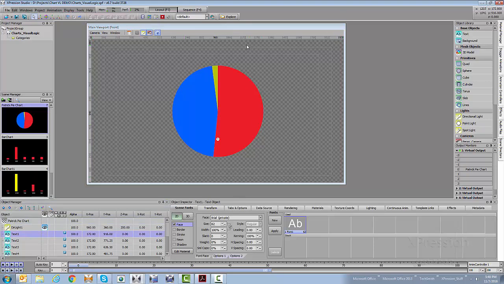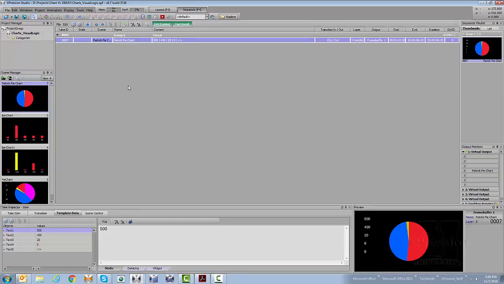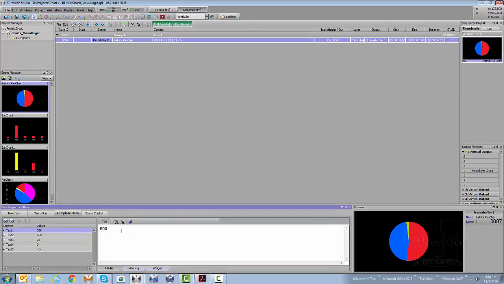So if I come back over into the sequence side and I work with them, you can see the values don't show anymore, but I can change the numbers. So I can change this one to 200. You see the chart change. I change this one to 175. Actually, that's 160, 175. I change this one to 100. I change this one to 150.